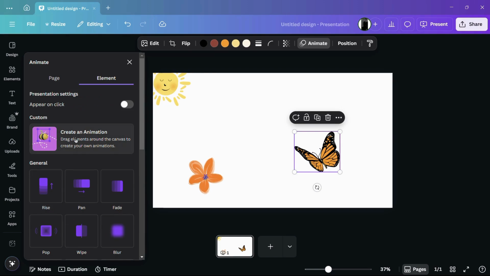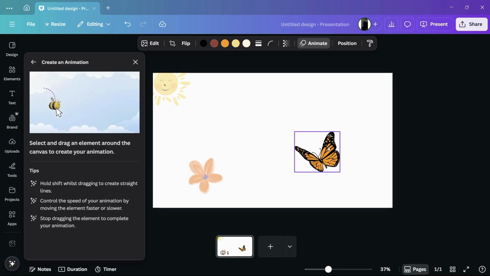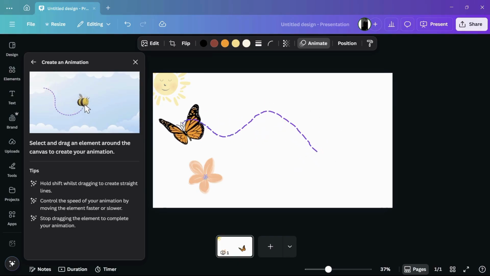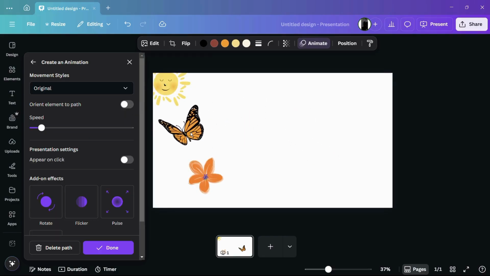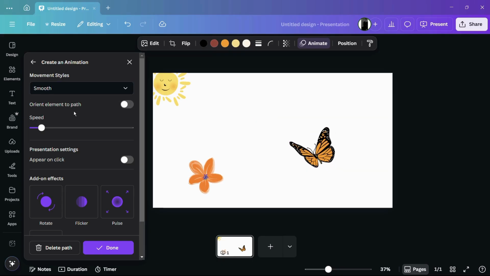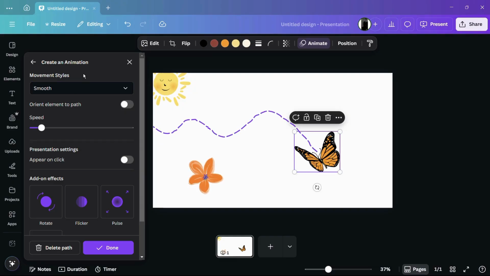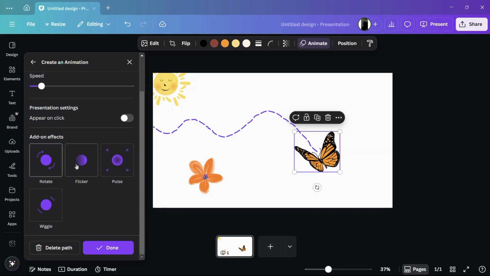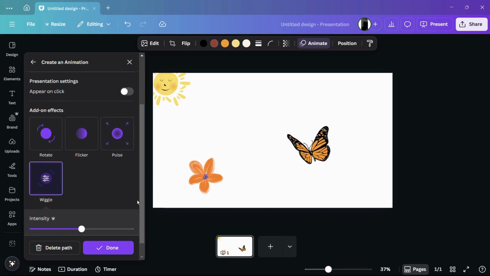If you want to create a custom animation, you can simply click onto this create an animation, and then you can drag this particular element in the way that you want. So for example, let's say like this, and now this particular element, as you can see, will follow the same path. You can change its movement style like smooth, steady, and original as well. And there are other options like flicker, pulse, or wiggle as well.